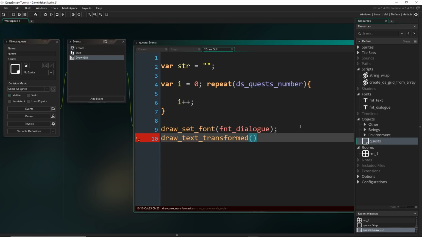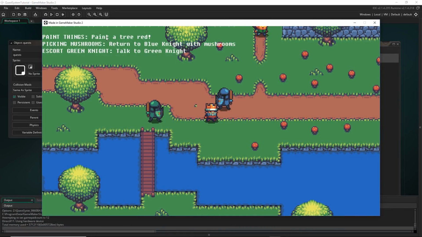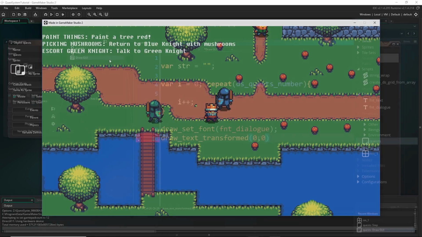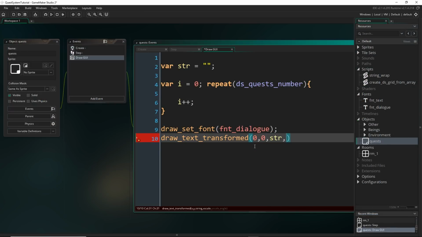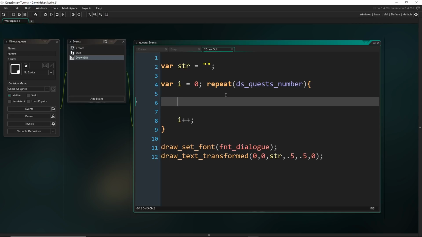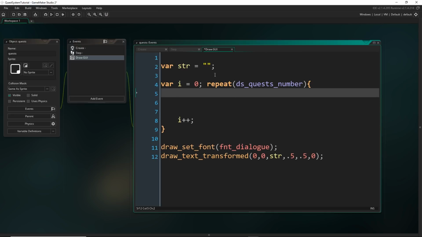Yours probably isn't. I'm just going to draw it up the top left-hand corner, and what's going to happen is every line, it's going to have information about a quest, if it's active. So we're just going to draw the string, and I'm going to scale it down a bit. Okay. And now in here, I'm going to add to the string.